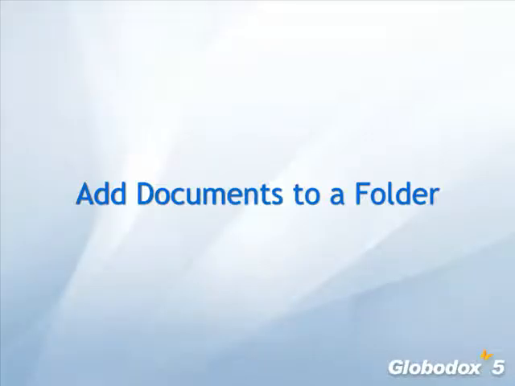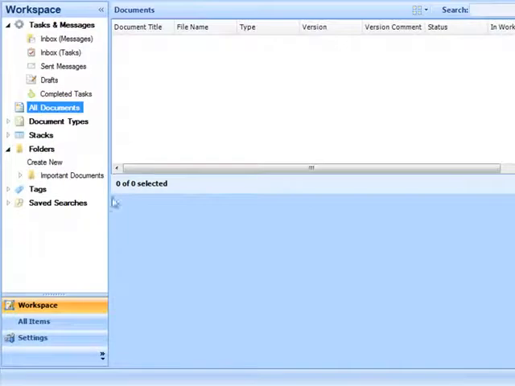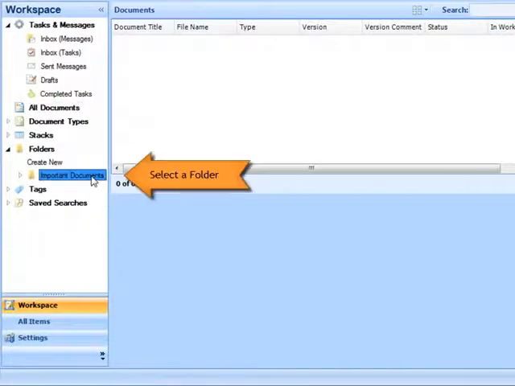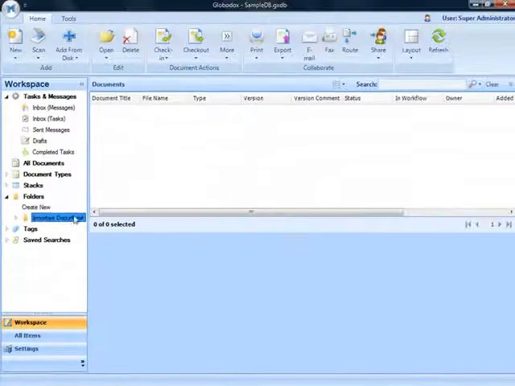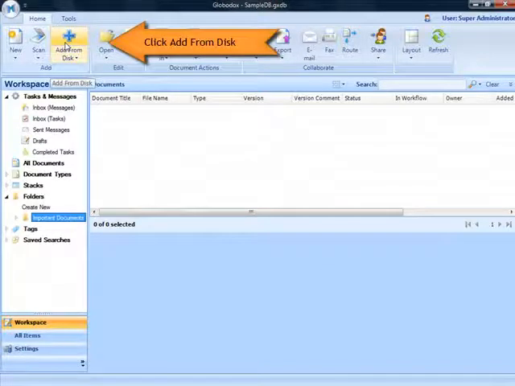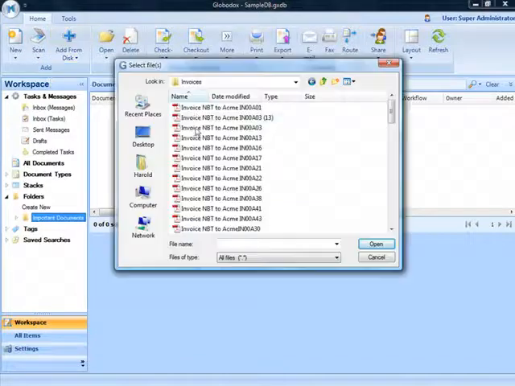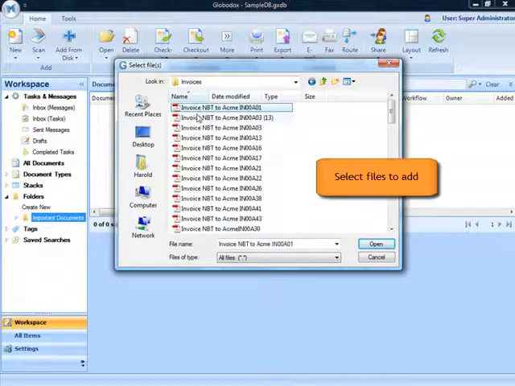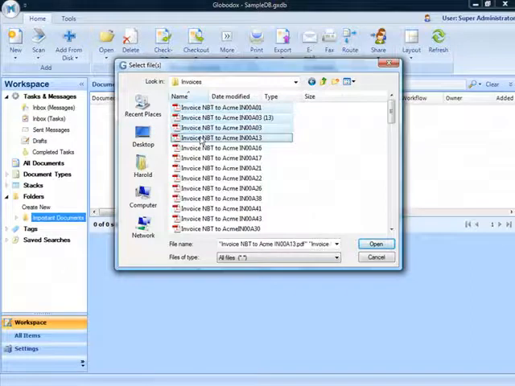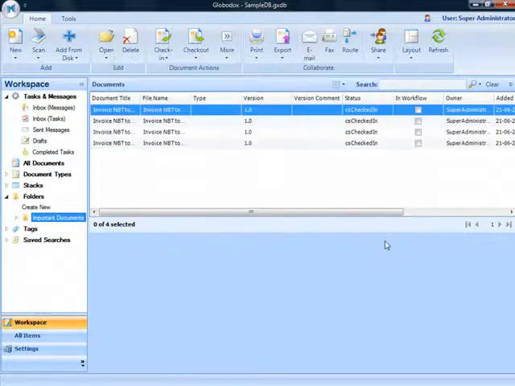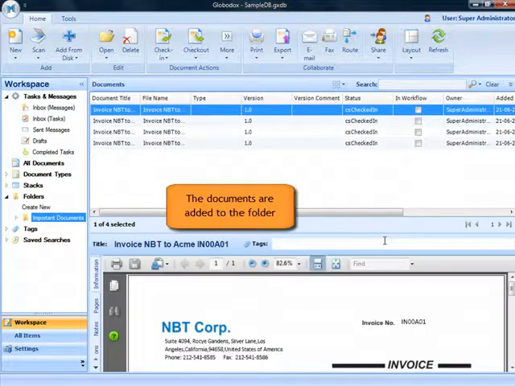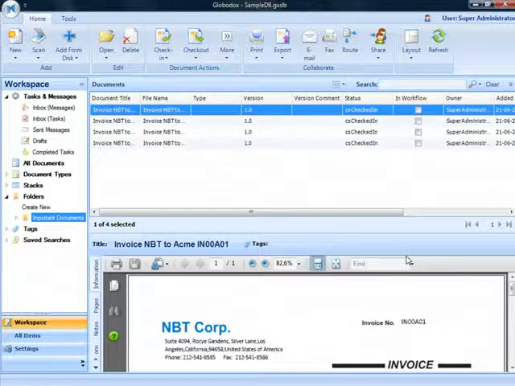Let's add documents to a folder. Select a folder to add the documents. Now, on the Home tab, click the Add from Disk button. The Add Files window will now be launched. Select one or more files that you want to add. Click the Open button to add the documents. The selected files will now be added to Globodox and will be displayed in the folder.